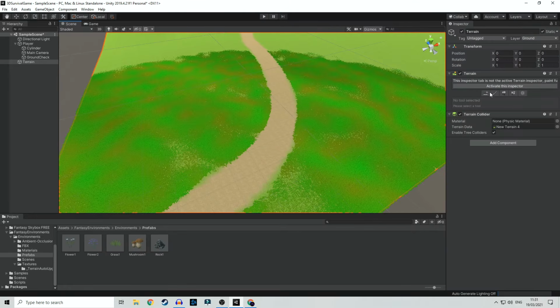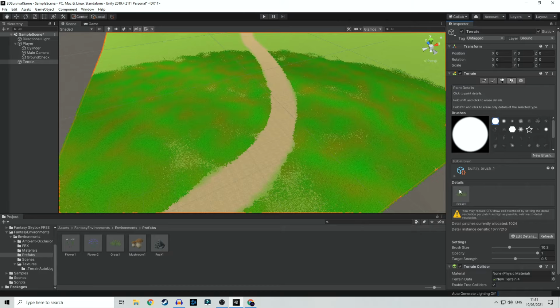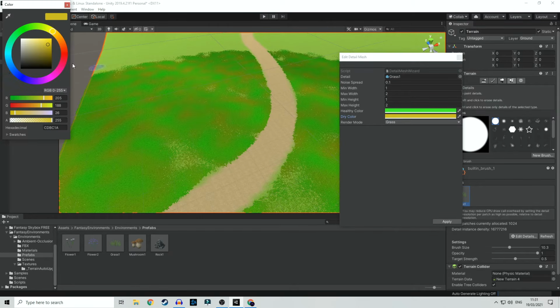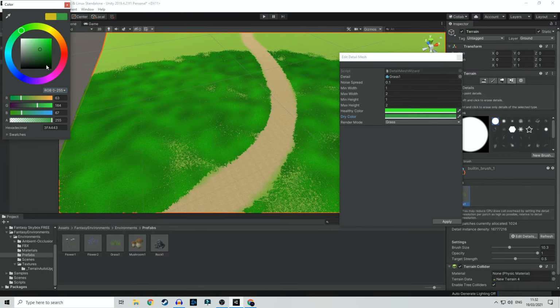You simply select the grass mesh, and then you have two different colors, so it goes between both of them. For example, if you want your dry area not to be that dry, you simply change it to a different green. Or even like that. Let's do it something like that. So there will be some kind of difference in variety and color, right?